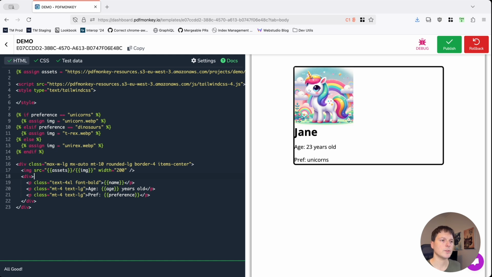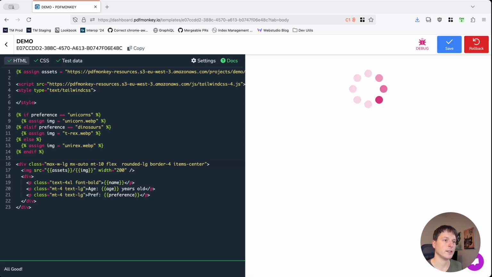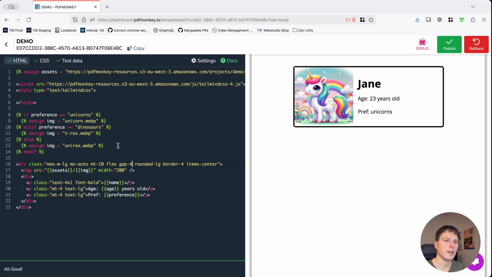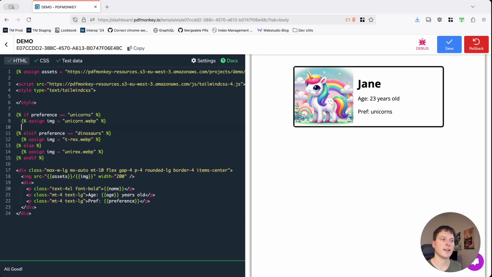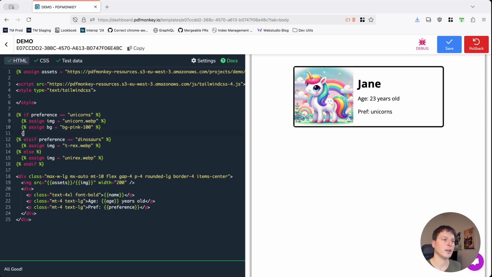Okay, so what I want to do is have the content on the right of the image. So let's go with a flex and also add some space between the two. Okay, and let's also add some padding. Now what I want to do is have a different background and different border color depending on the choice. So I will go back to my conditional here and assign new variables for this. So I will assign the BG for the background, and let's use for unicorn BG pink 100 for the background, and for the border I will use, let's say, border pink, and 400 is good.